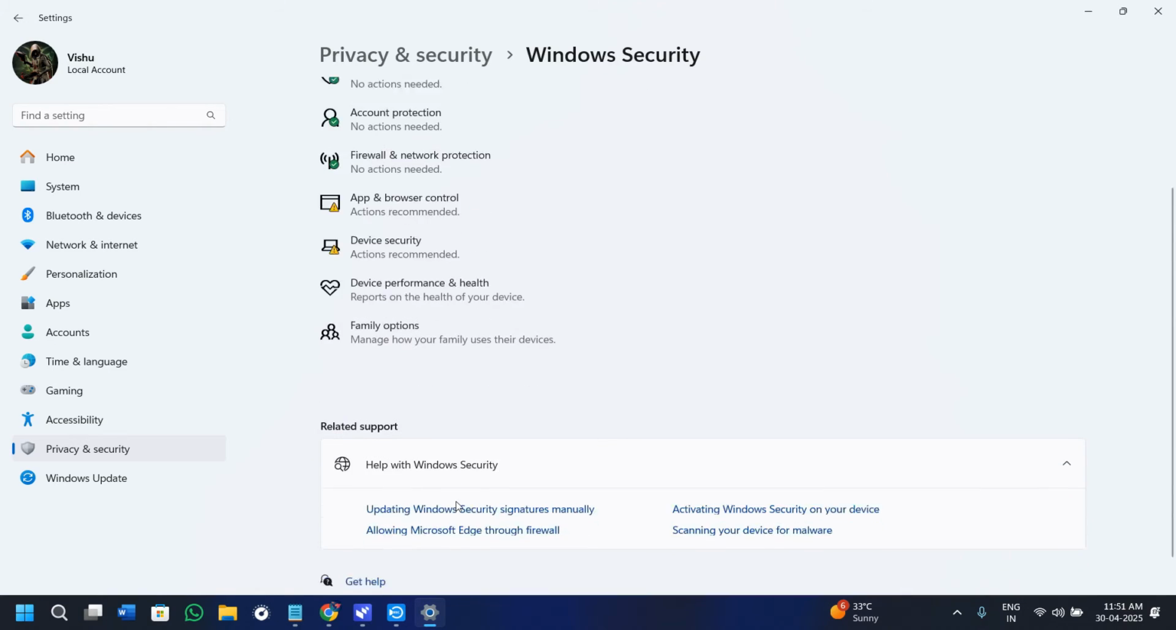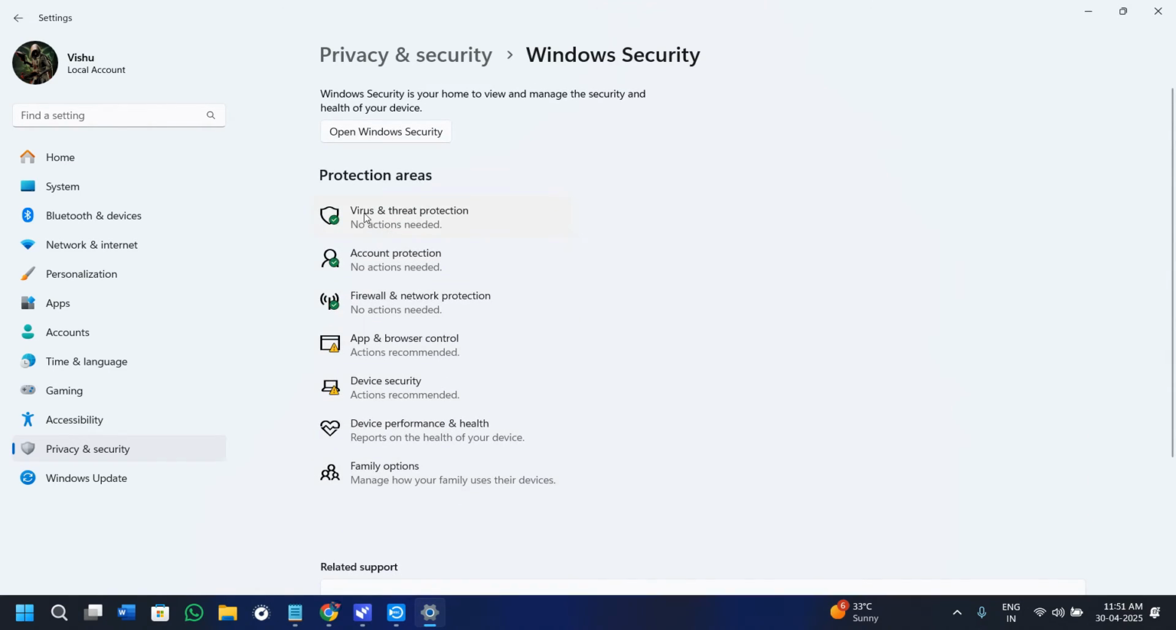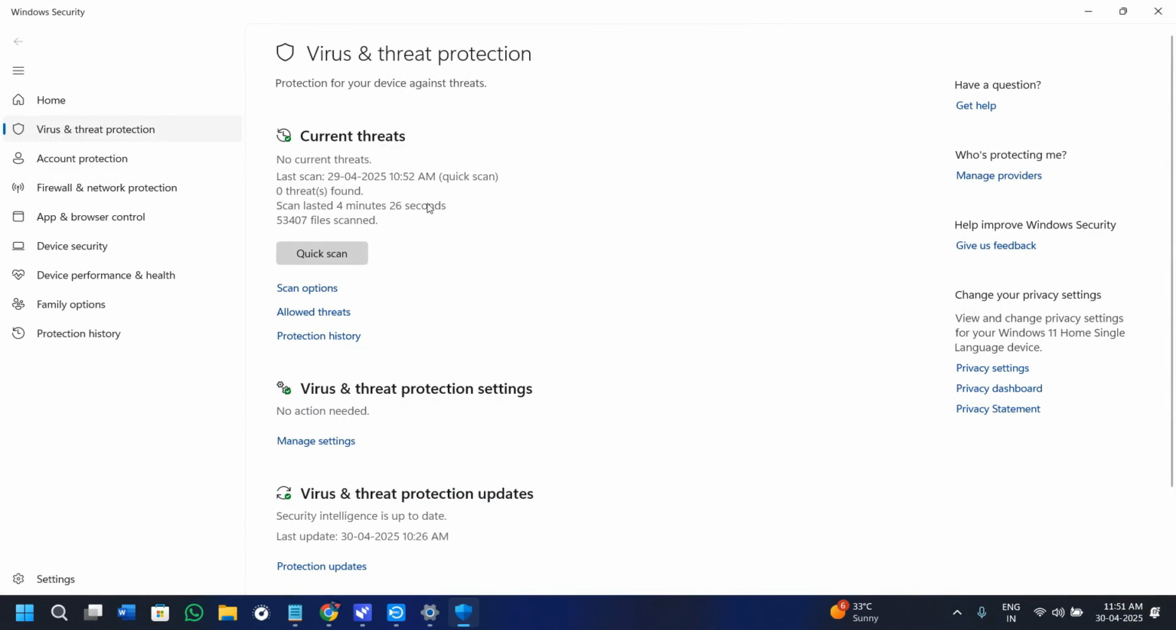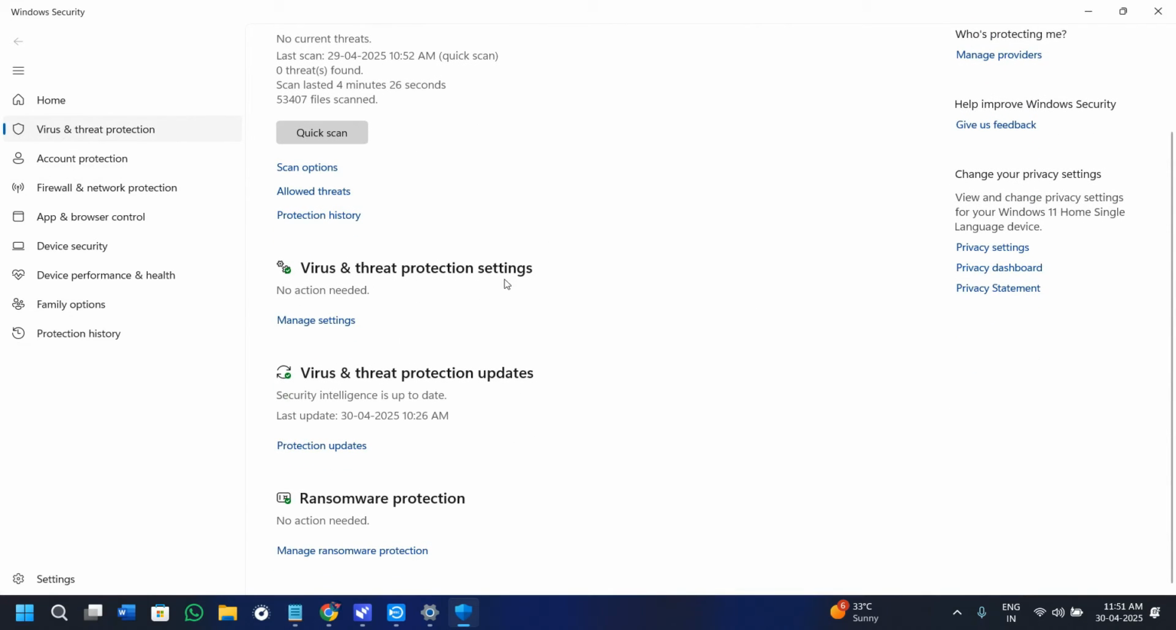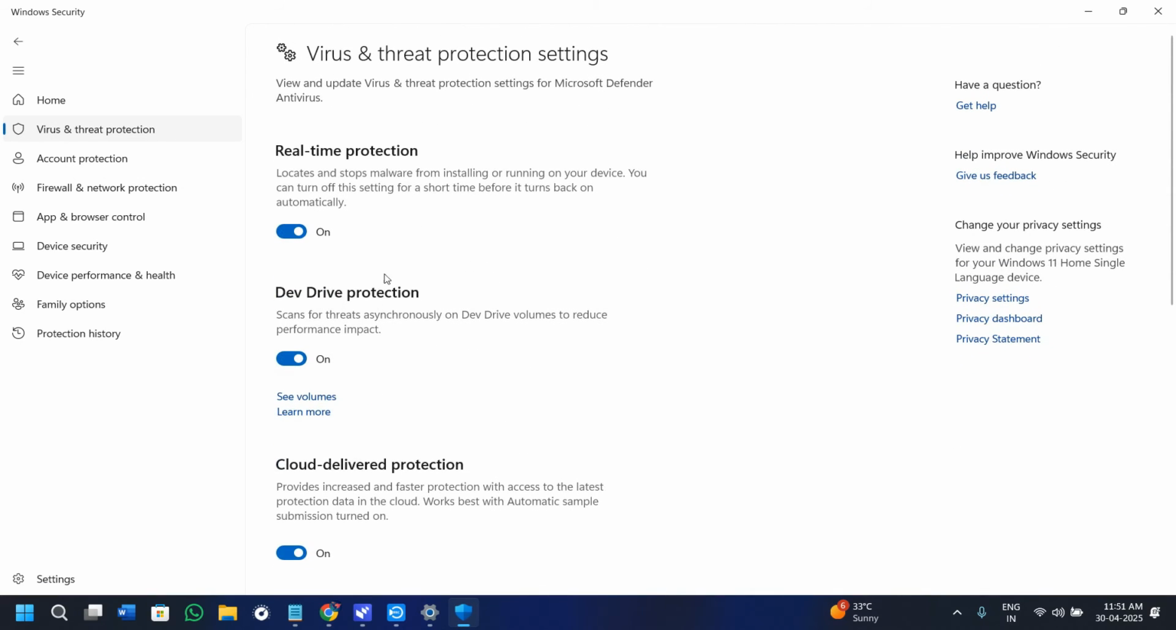Now in Windows security, again you will see a bunch of different options like virus and threat protection, account protection, firewall and network protection, app and browser control. Among the given options, you need to select virus and threat protection. Once you click on it, this window will open where you just have to scroll down, and underneath virus and threat protection settings you will see manage settings. Click on manage settings and over here you will see real-time protection.